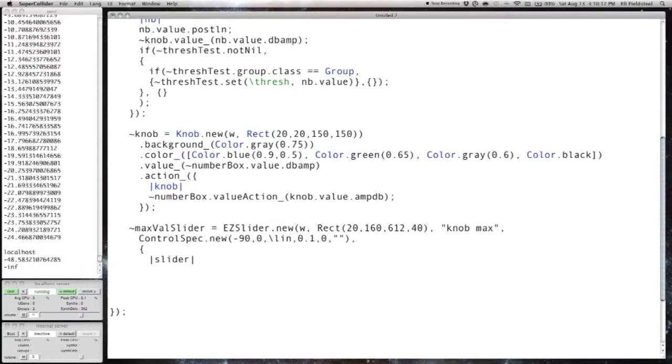And let's see, so this is just going to set the number box equal to, let's see, we want the knob value multiplied by the slider value, converted to amplitude, because it's already in decibels. And once we multiplied those, convert them back to decibels. And right, so it'll set the number box equal to that value and call the number box's action. Okay.